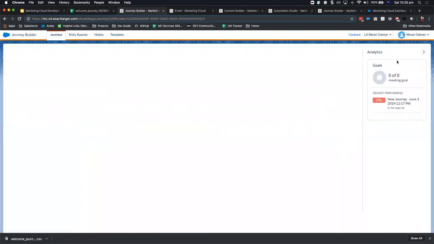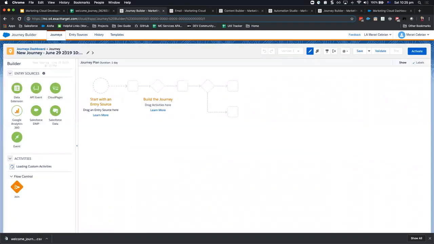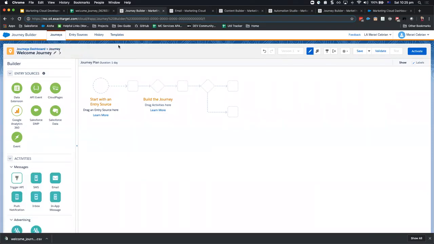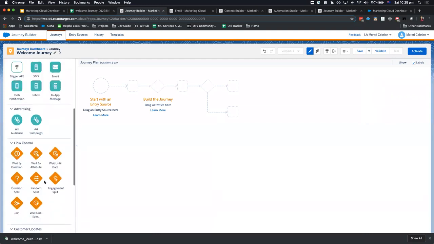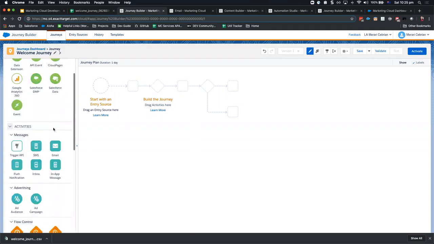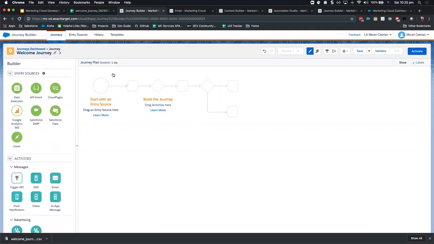And create our own journey. Now, first I'm gonna name this journey. Welcome journey. So if you look at the left-hand side, you can see multiple entry sources, some activities down below, and some cross-cloud or sales cloud activities, right? So first up is you have to start with an entry source.